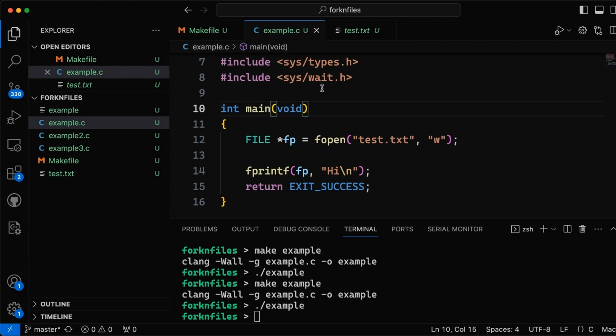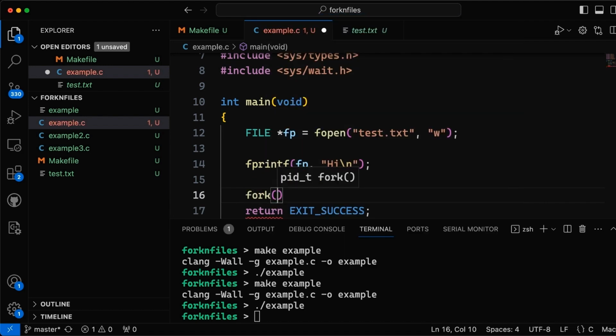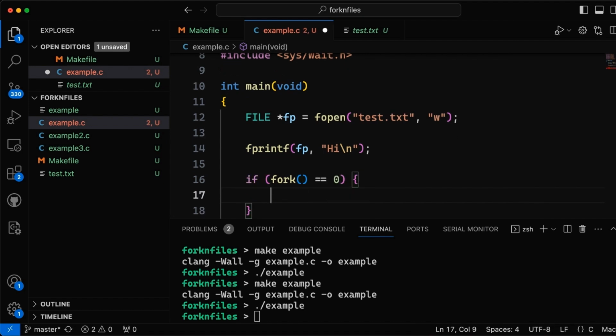Now the question is, what happens? Okay, we got this file and it's open, and what happens if we come in here and call fork? Okay, so what I'm gonna do here is let's just put this in an if statement, because I wanna do something slightly different in the child process and the parent.